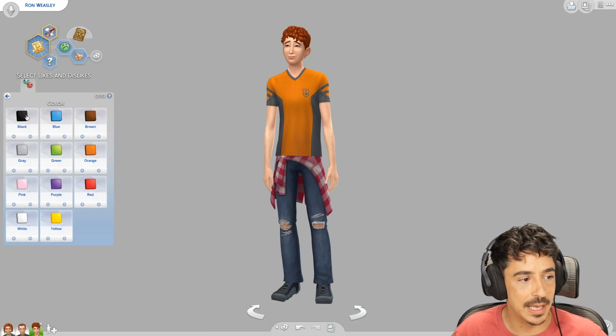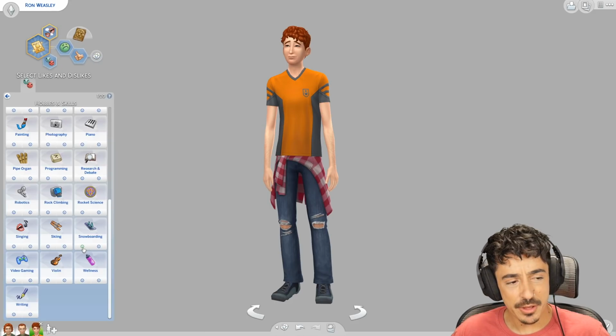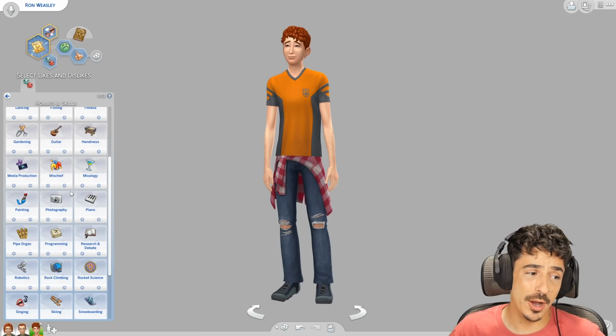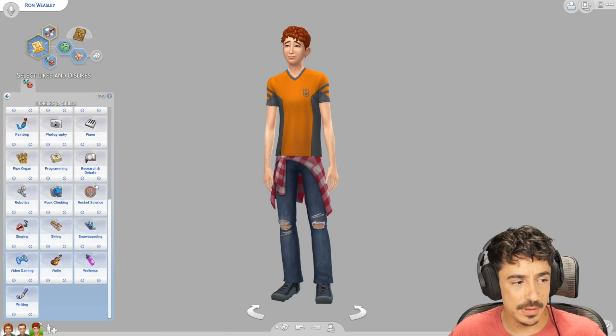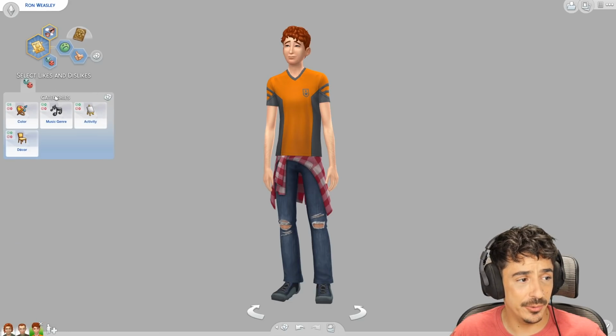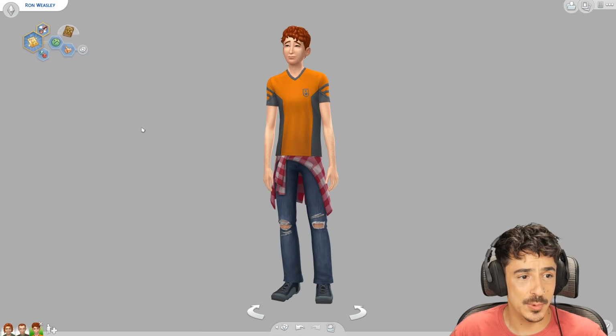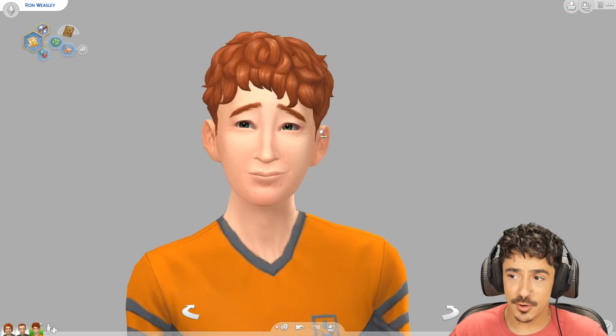Right, now some likes. Colour. Orange, I'm going to give him the likes of that one, definitely. There really isn't an activity that I can imagine Ron liking from what I've read in the books and stuff. So I don't think he likes anything, you know? And decor, we're going to leave that blank as well. But Ron Weasley is done.